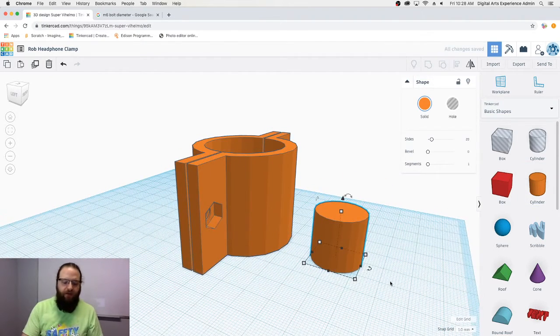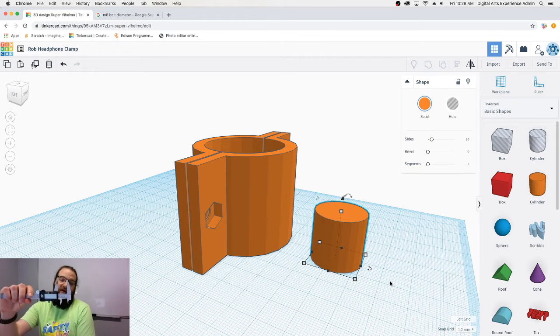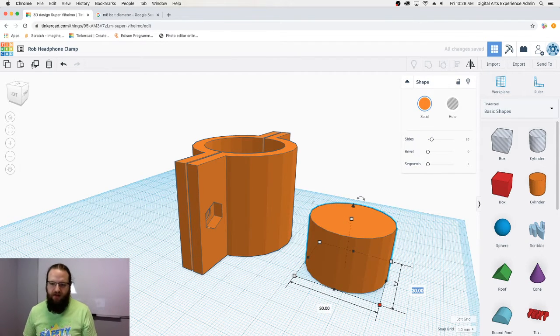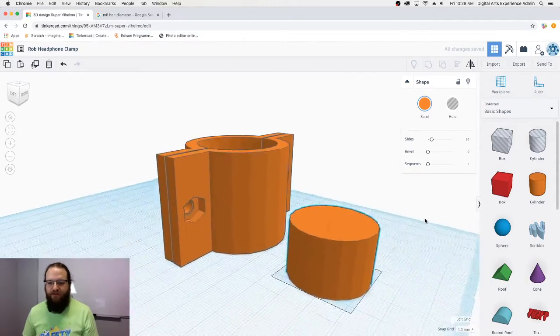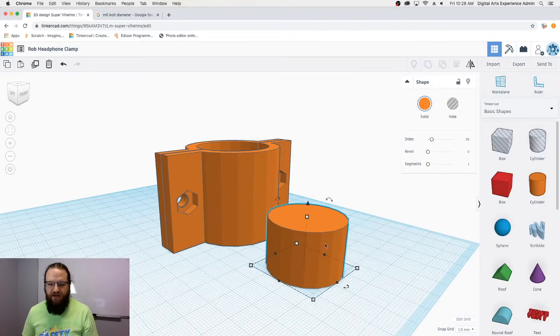I probably want that cylinder to be, I think about 30. I'm just taking a guess too. I really should have the headphones here to measure, but I think about 30 millimeters works pretty well. So let's just scale this up 30 by 30. And then what I'm going to do is build it vertically and we'll rotate it. That's fine. So we said we wanted the length of this to be probably around 65 or 70 millimeters. I'm going to start with 65 and see what it looks like.